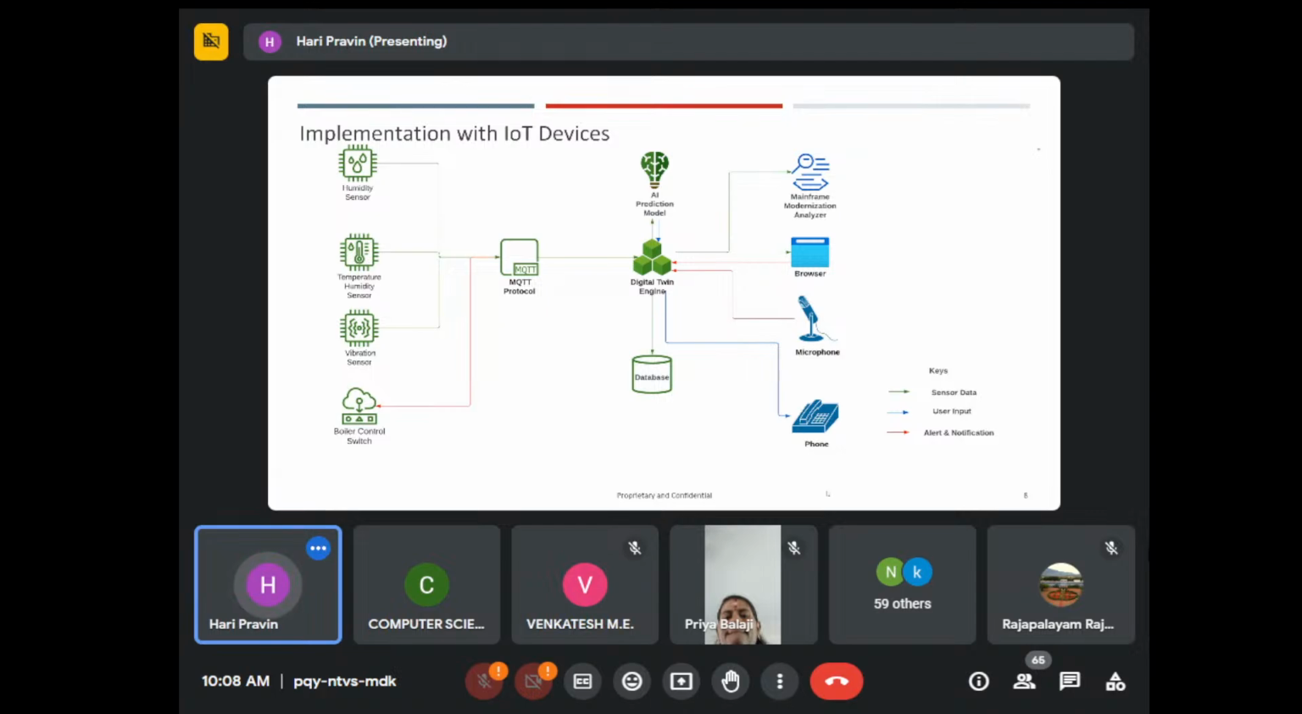Okay, so all these three things I'm sending to a place called an MQTT server. This MQTT server will use a protocol called MQTT, that is nothing but Message Queue Telemetry Transport. It is used to transfer data as small packets to our digital twin engine. All the green lines in this diagram are sending data to the next part. For example, the sensor is sending the data to MQTT. The MQTT is sending the data to the digital twin engine.